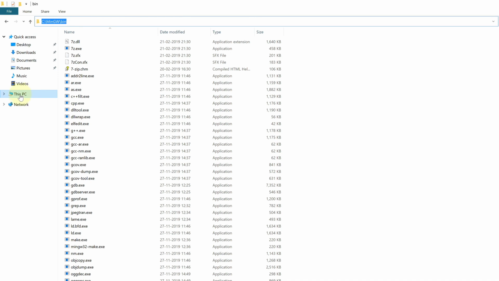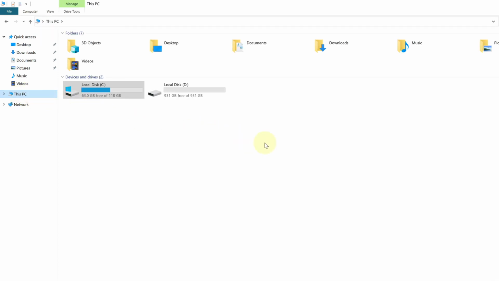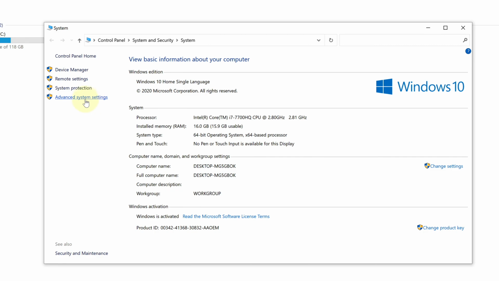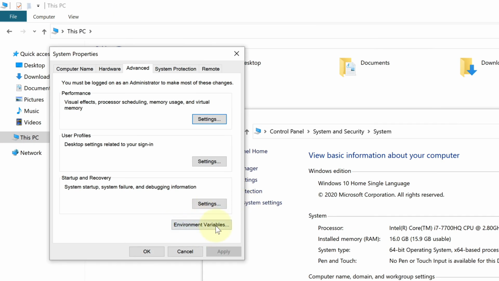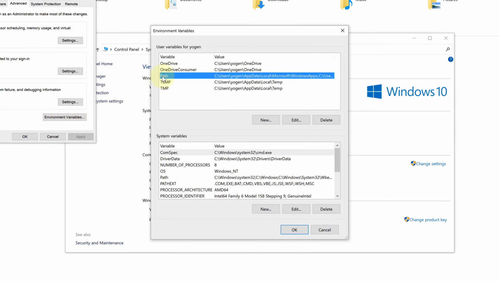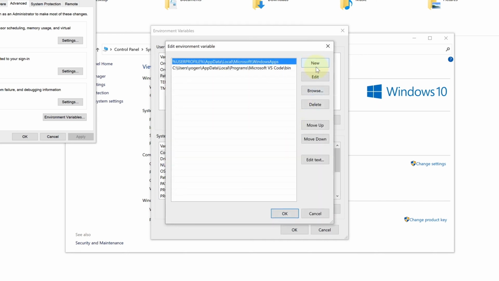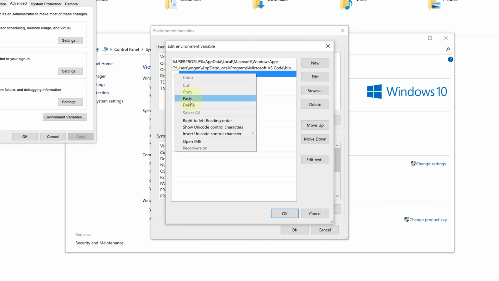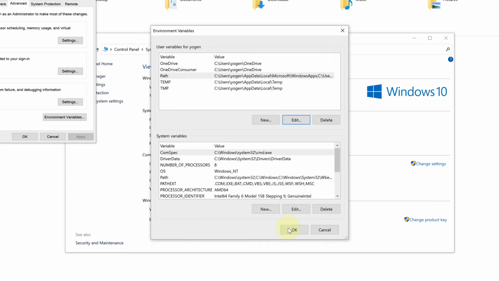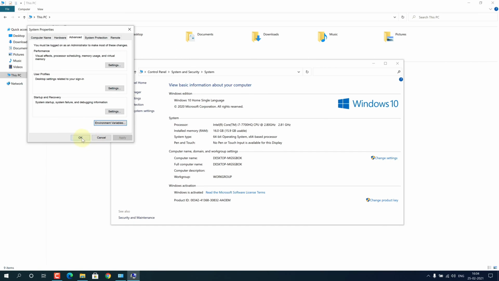Now again go back to This PC and right click on this free space and select properties. Now click on advanced system settings. Here, click on the Environment Variables button, select Path, then click on the Edit button, and then click on New and paste the Mingw path in the blank field, then click on OK, OK again, and OK again.